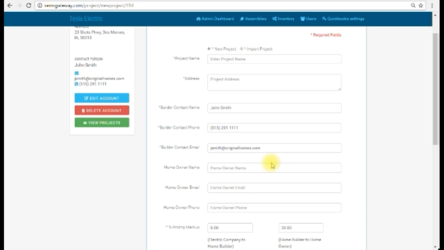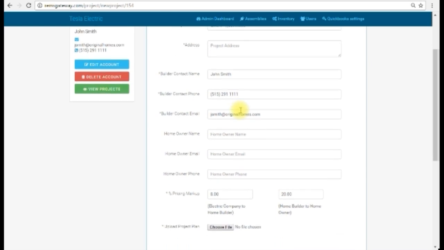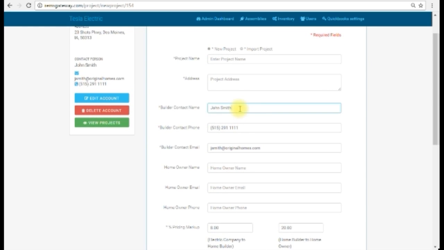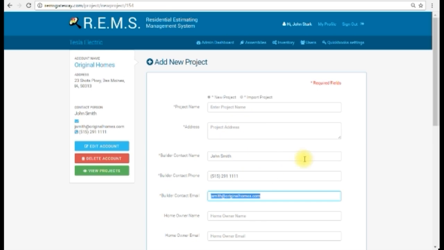Now, one thing on this is each job could potentially have somebody different that you're working with over at that home builder, whether they have multiple estimators. So you can go in, delete this information out, put a different name, different number, and even a different email account if you're going to be working with this person in particular more on this job than the person that's propagated in, which is John Smith.